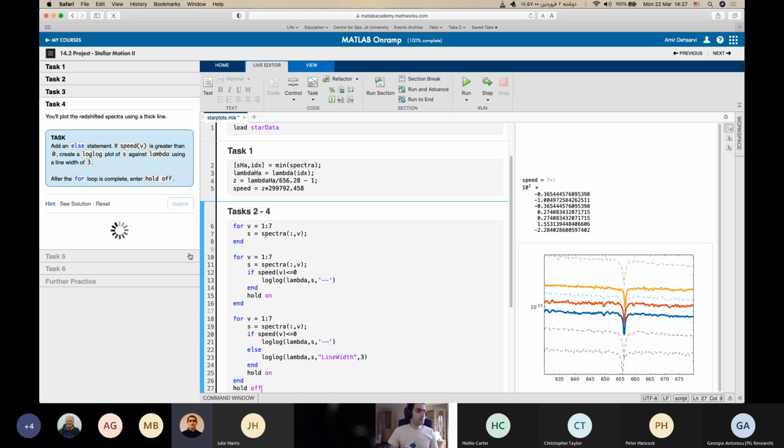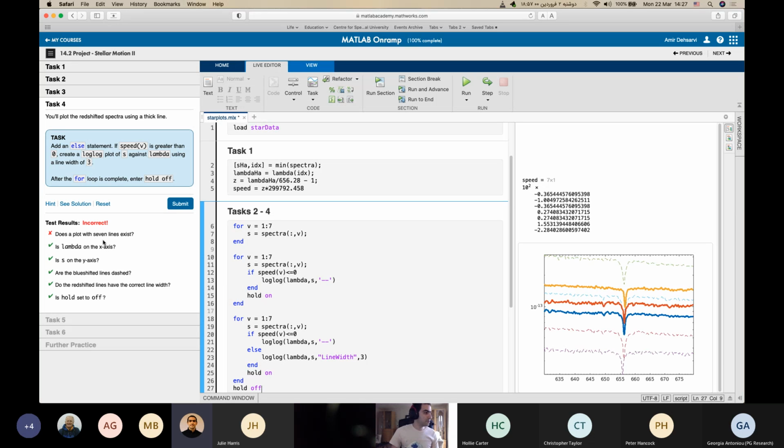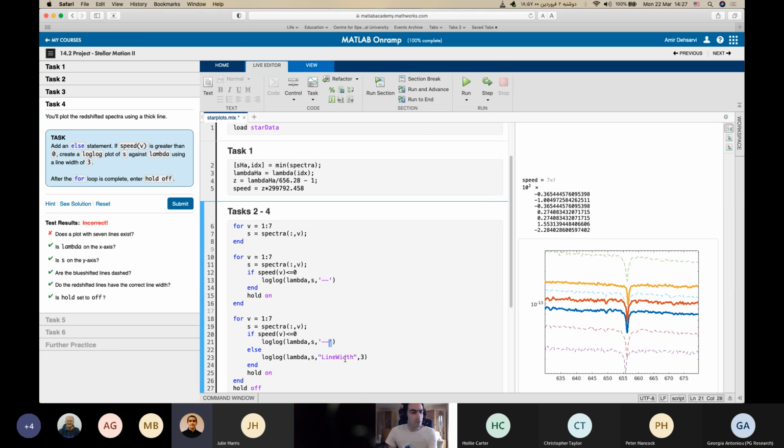Now, if I submit this, there is something wrong. What did I do wrong? Does a plot with 7 lines exist? No. So s is a spectra. If it is less than 0, this should be a double quote. And lambda, I'm just checking the spelling. I probably have missed something. And line width of 3. Am I doing anything wrong? Let's submit again.